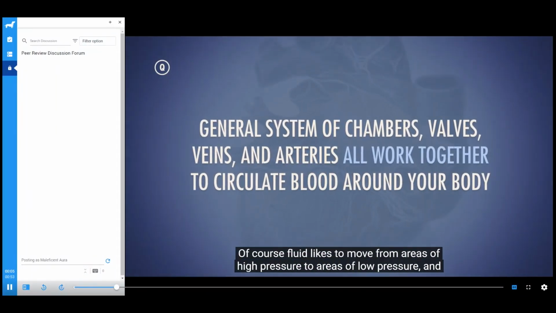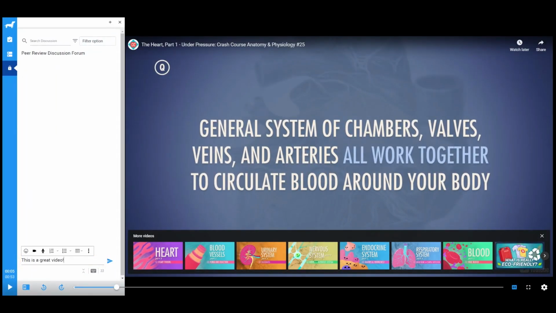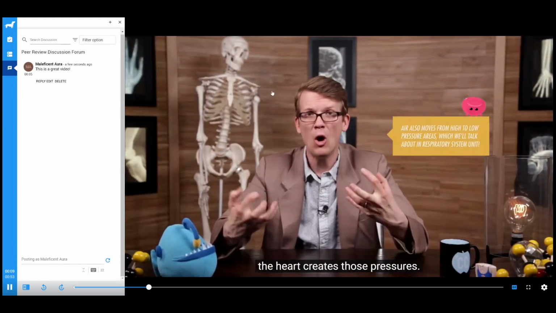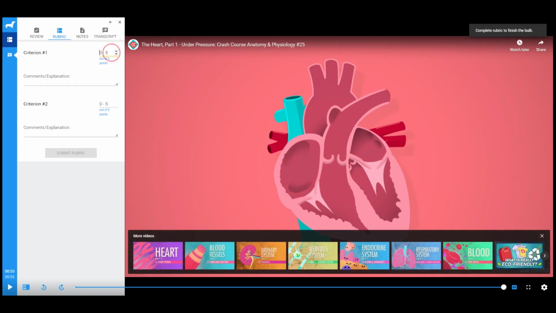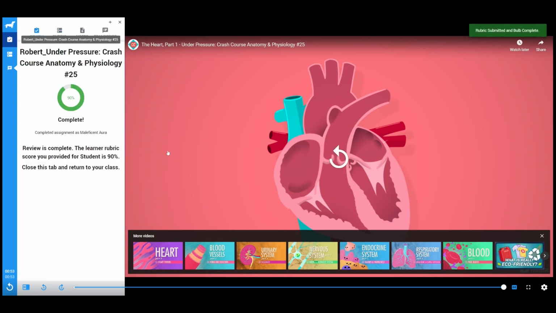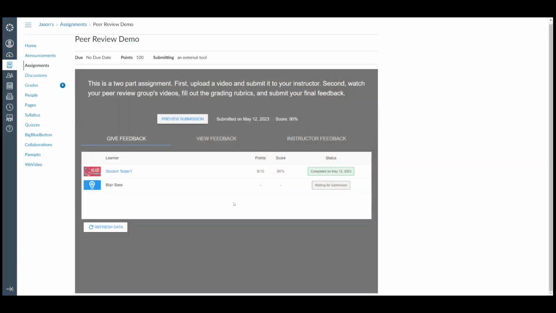When reviewing your peer submissions, you can use the discussion forum on the sidebar to provide comments. And please make sure you watch the video to the end to complete the review process. If your instructors have enabled rubric for this assignment, please also fill out the rubric to provide points to your peers. If the status of other learners in your group is waiting for submission, that means those learners have not yet submitted their videos. Please check back later to review their submission.